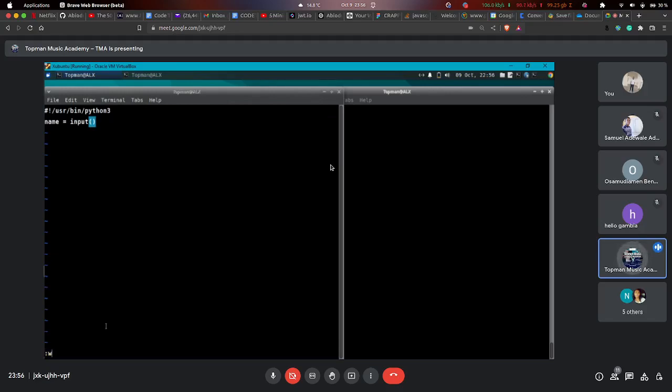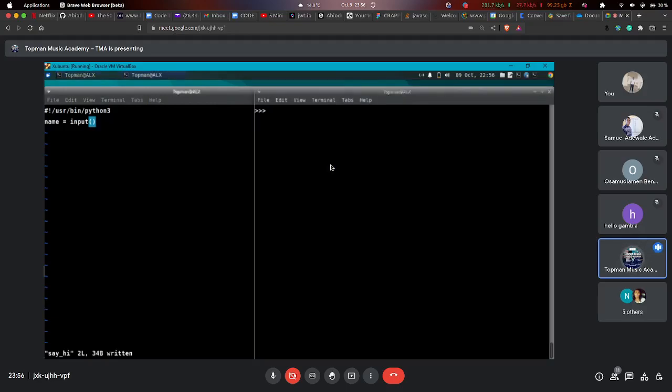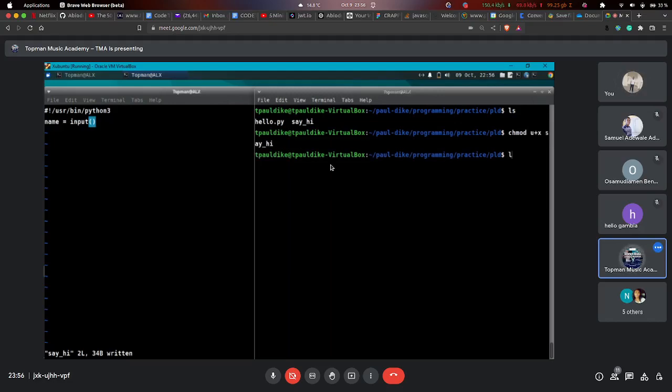So when I click enter, it has saved, but it did not close because I don't want it to close. So I go here, I want to exit this mode and list, see the file there. I want to change the mode. I want to make it executable. So I go u plus x, I pass the file name, say hi, and then it should be green color now. It's executable right now. So I want to run it.